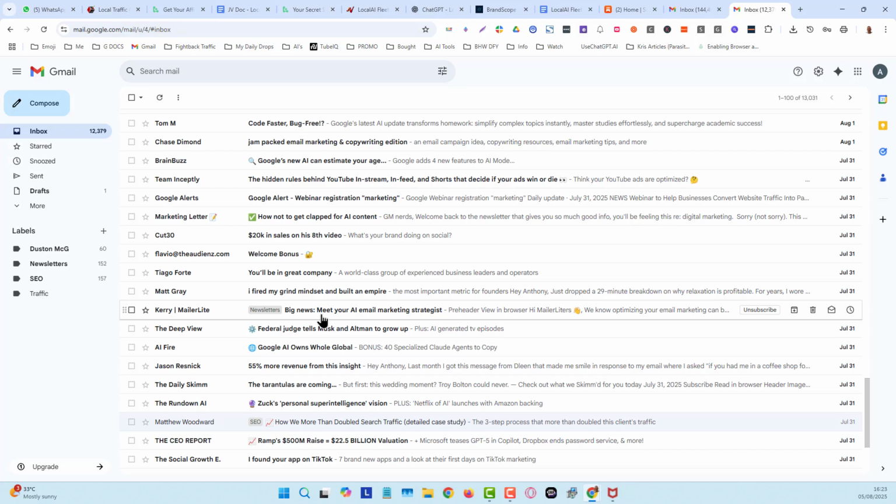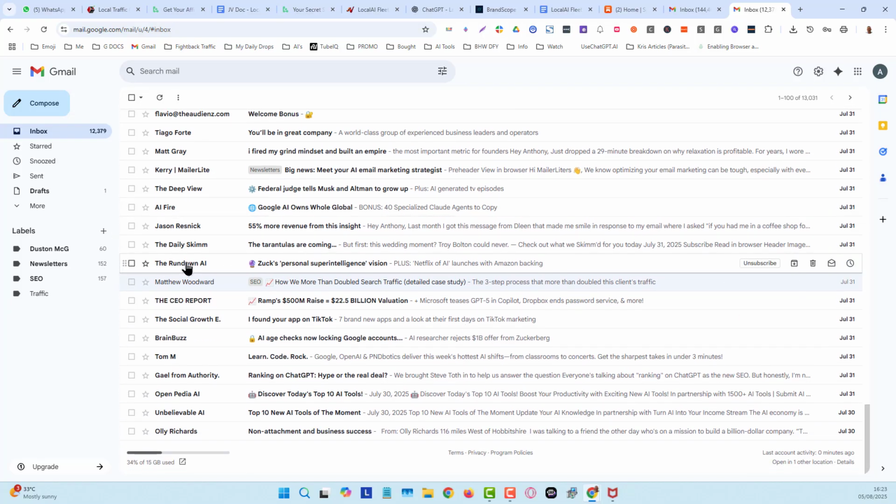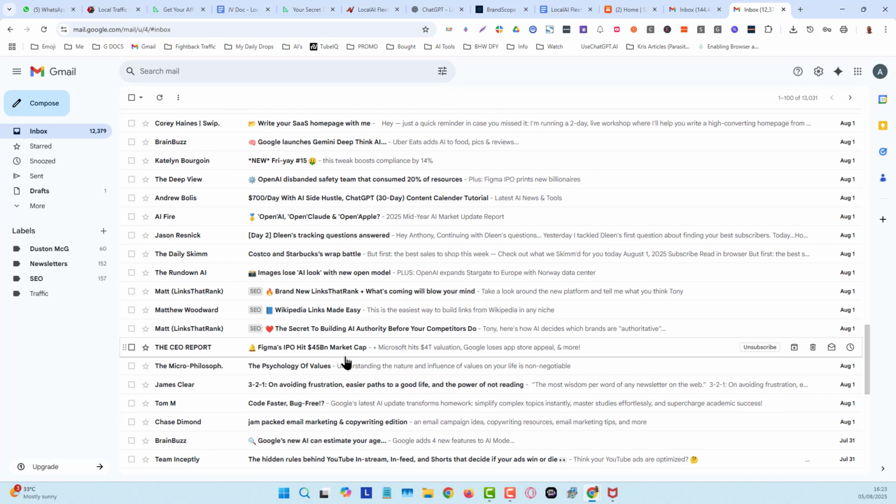They might have some for how to build no-code tools. I might have some that are mostly case study related, like Matthew Woodward does. Let's just have a look what I've got here and we can pick them out as we go along. Rundown AI is about AI news, so I could create a label just about AI news. There's a whole bunch of these AI news kind of websites. Here's one from Authority Hacker that would probably go into search engine optimization. And that's how you do it.